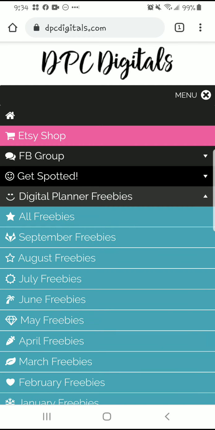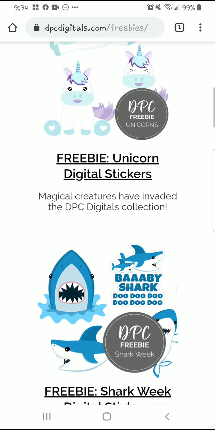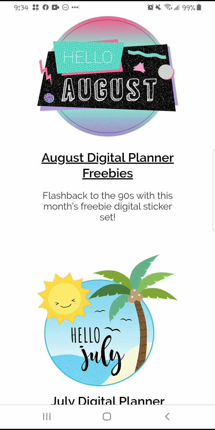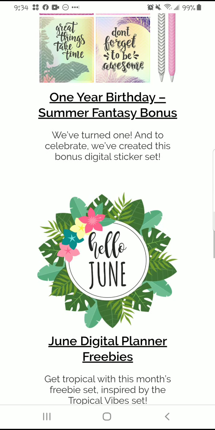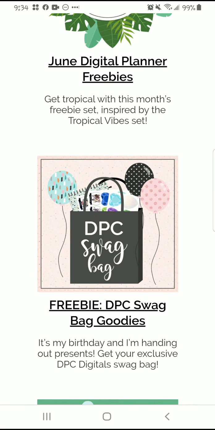Here under Digital Planner Freebies, I'm going to go to All Freebies and scroll down. These are all wonderful goodies, and most of them coordinate with a full set. But these are all free things that Jennifer has given us throughout the little over a year that she's been open.